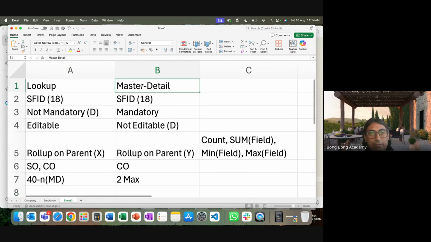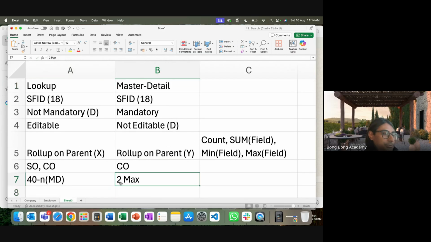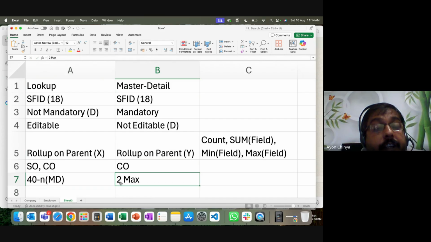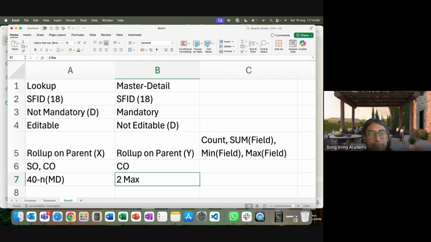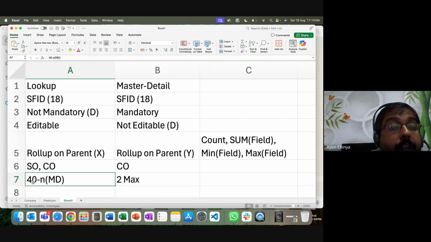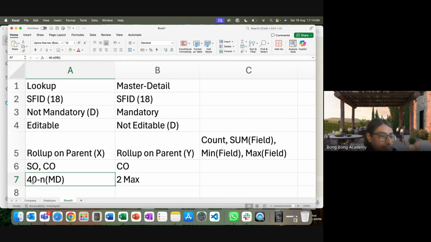Master detail, you can create a maximum of 2 on an object. In a custom object, I can create a maximum of 2 master detail relationship fields. If I have not created any master detail field, how many lookups can I create in that object? 40, because my number of master details is 0.